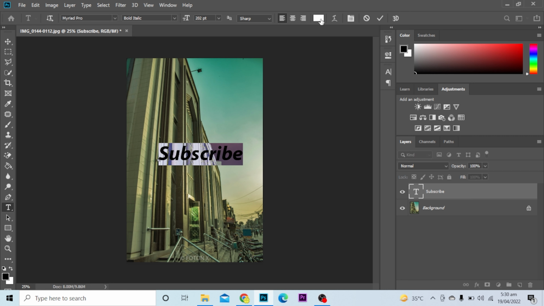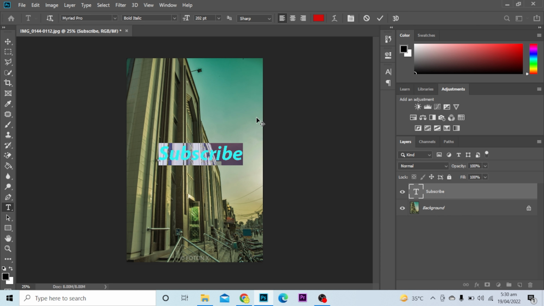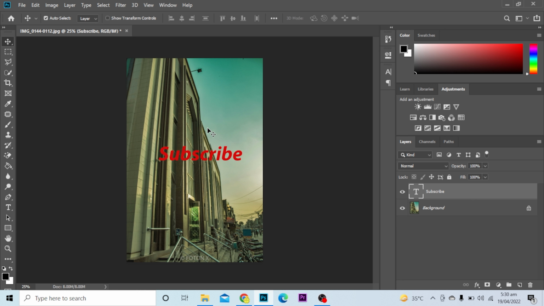If I want to change the color again, I'll go to this option and select what I want. Let's say if I want red, I can easily do this. So this is how you can change the color of text in Photoshop.